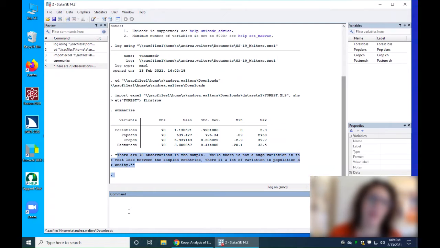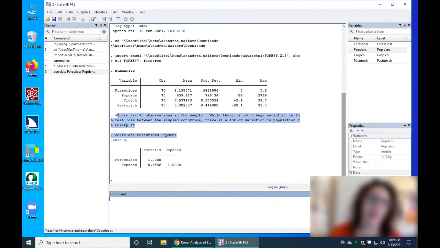Okay. So now I've got my summary statistics. I want to go ahead and generate a correlation coefficient. And again, you can use the full word correlate, or you can just use CORR. And I want to look at the correlation between forest loss and population density. I can click on these little arrows here and it'll insert the variable names for me, or I can type them out, whatever you're most comfortable with. I click that and I get the correlation coefficients for forest loss and population density.